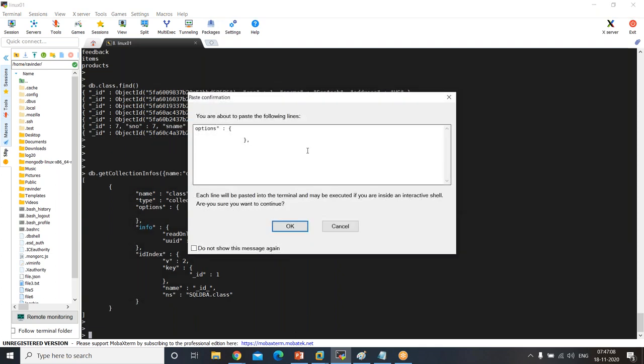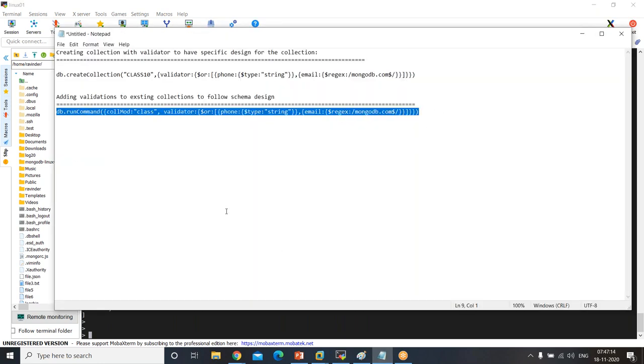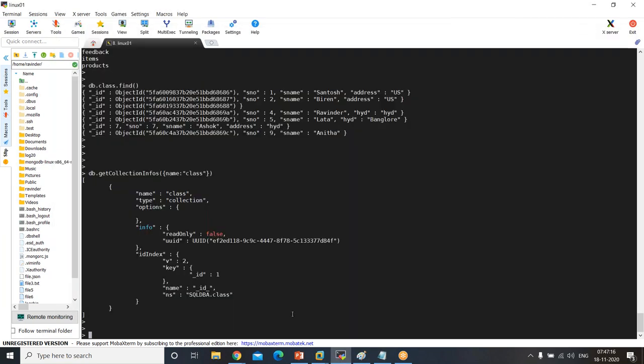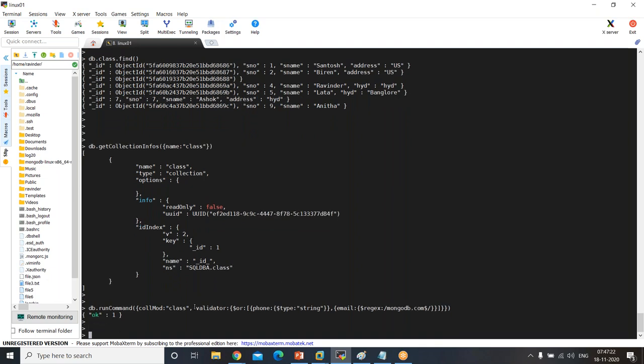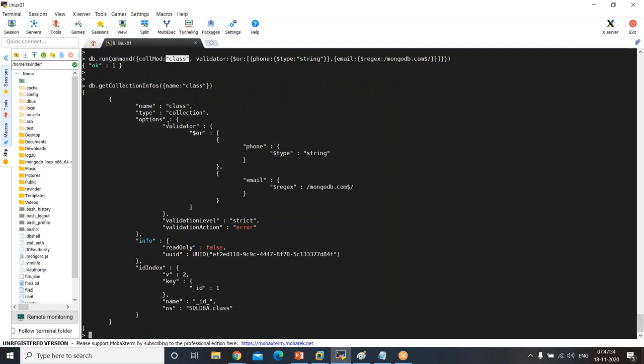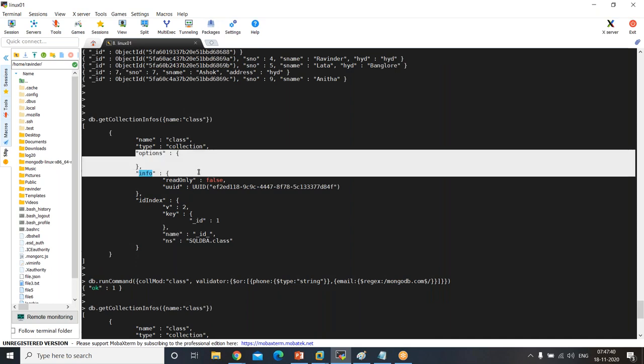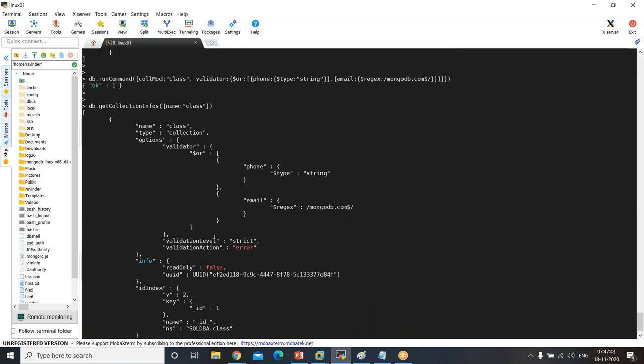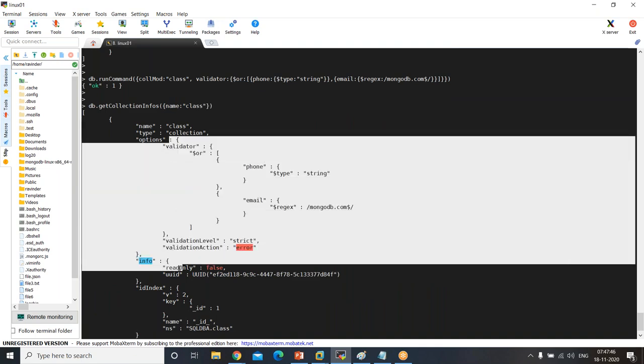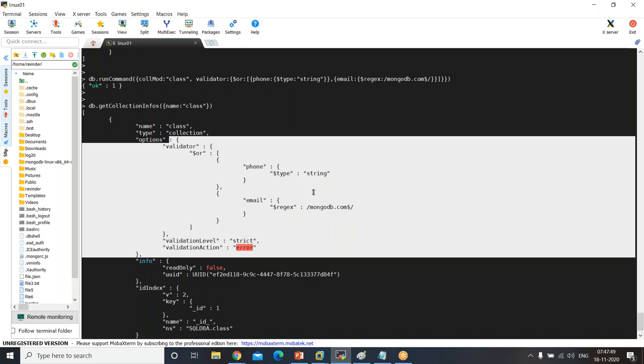I'm going to run this now. So if I run this, I copied everything. I'm trying to do this, guys. If you understand this, the slides will become easy. Now, the class is converted to a validated collection. Now, if I read this collection infos dot name class, you see the options validator. The validator has been added to the existing collection. This was not there before. We just verified, we don't have any options along with the collection. Now we have this complete options added just now.